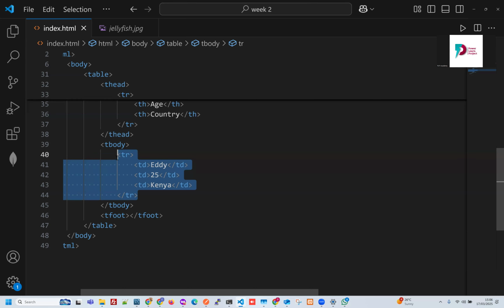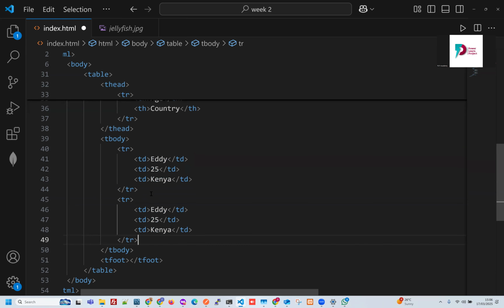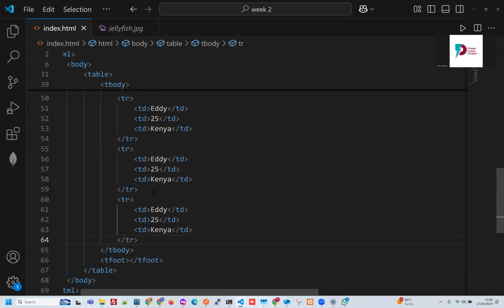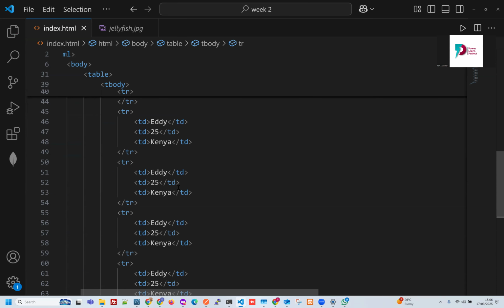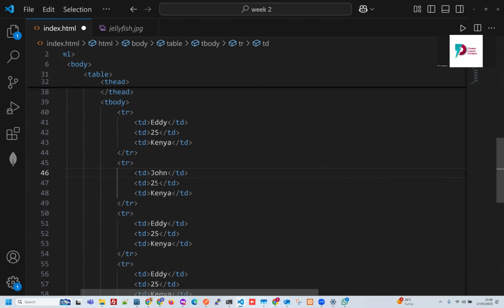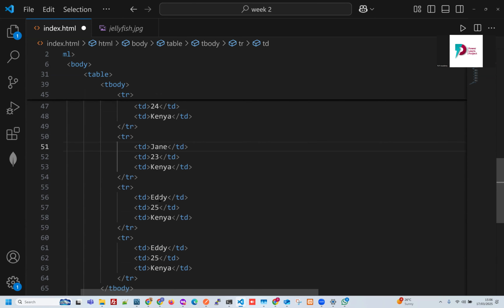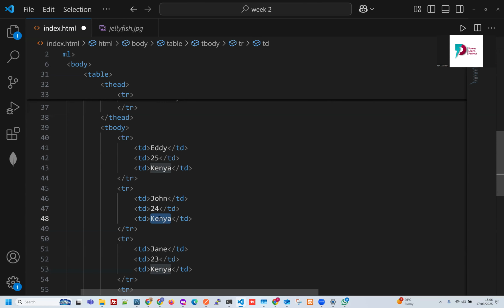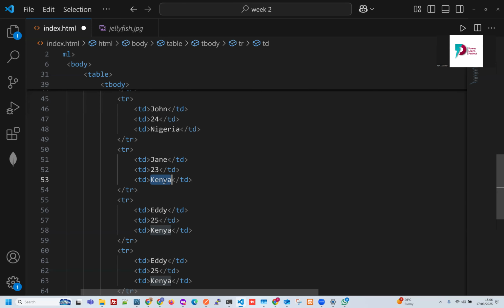I can just copy that, introduce a second line item, and a third, and a fourth, and a fifth. I think five are more than enough. Let me just change these names and ages very quickly, and also the country, Nigeria, Somalia.